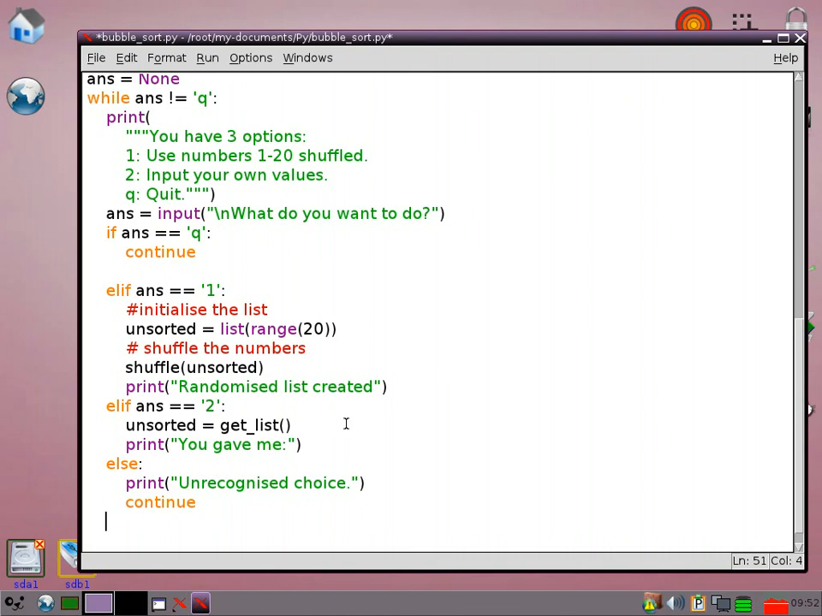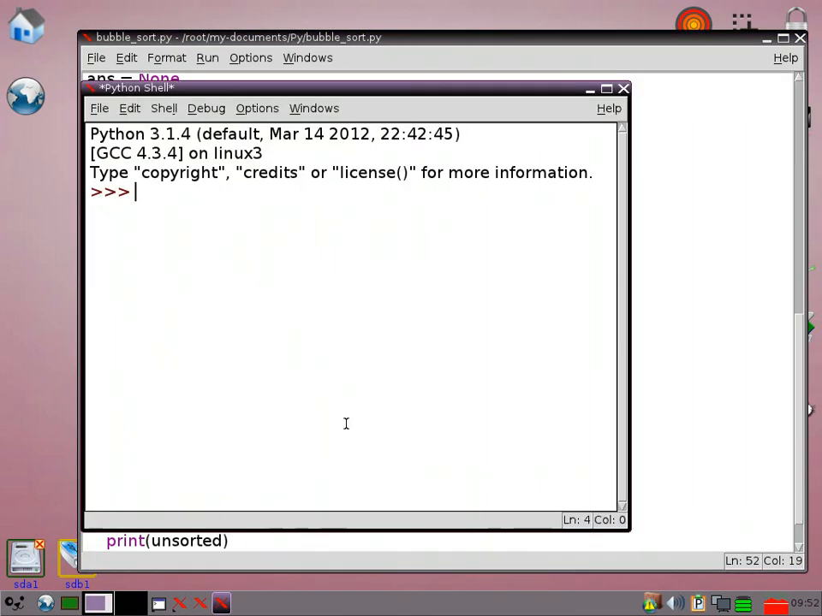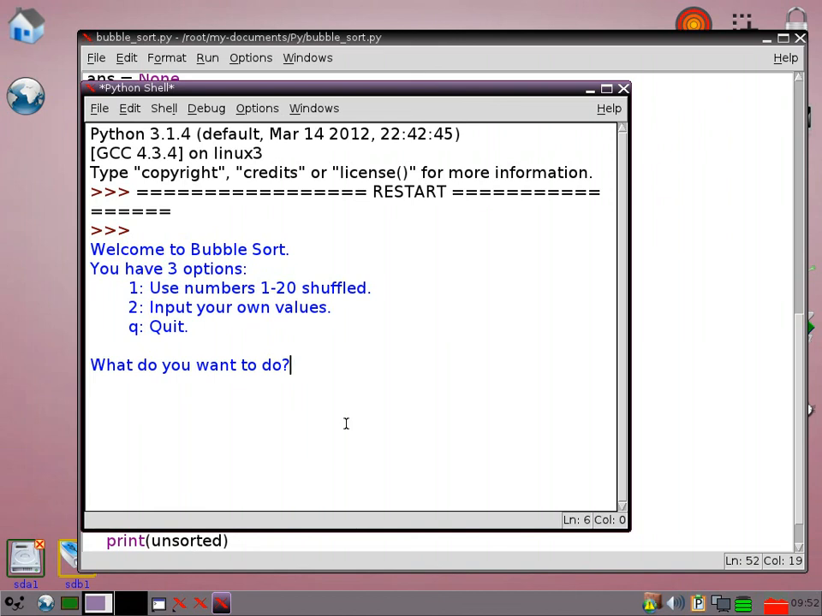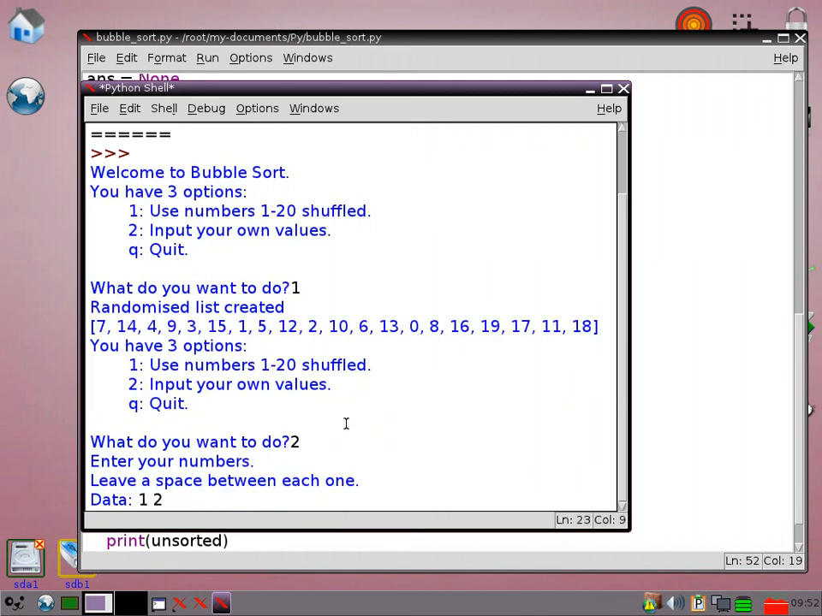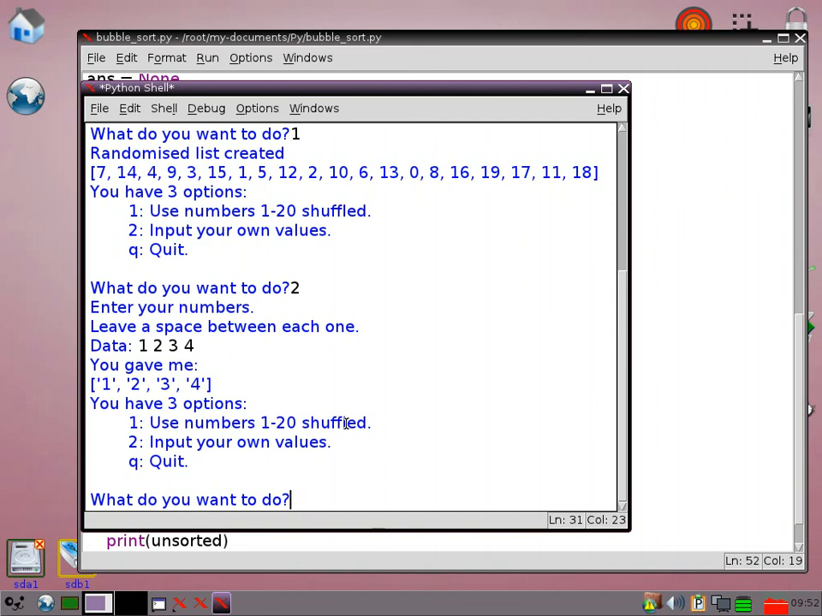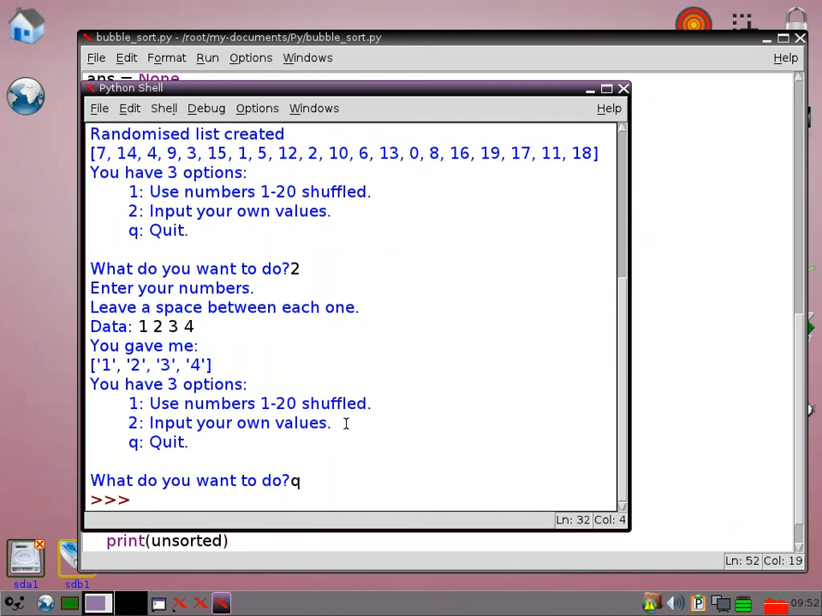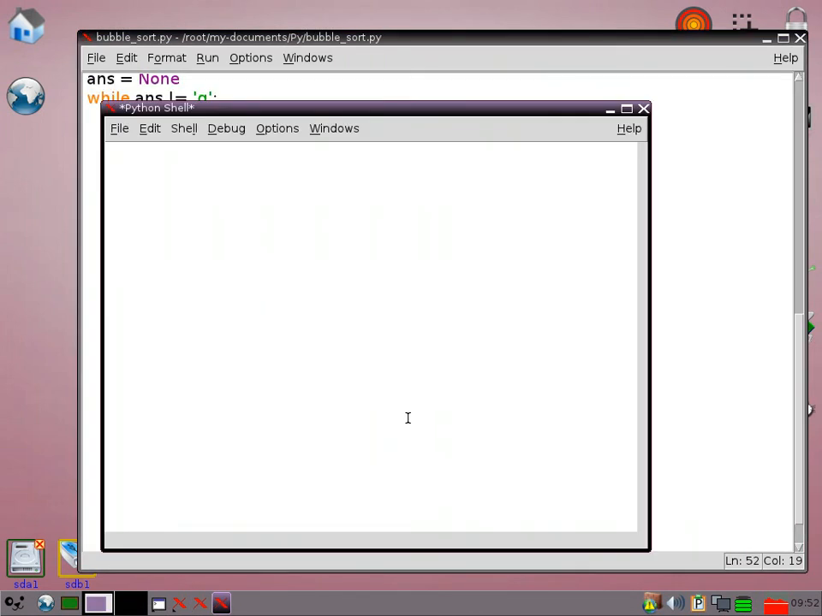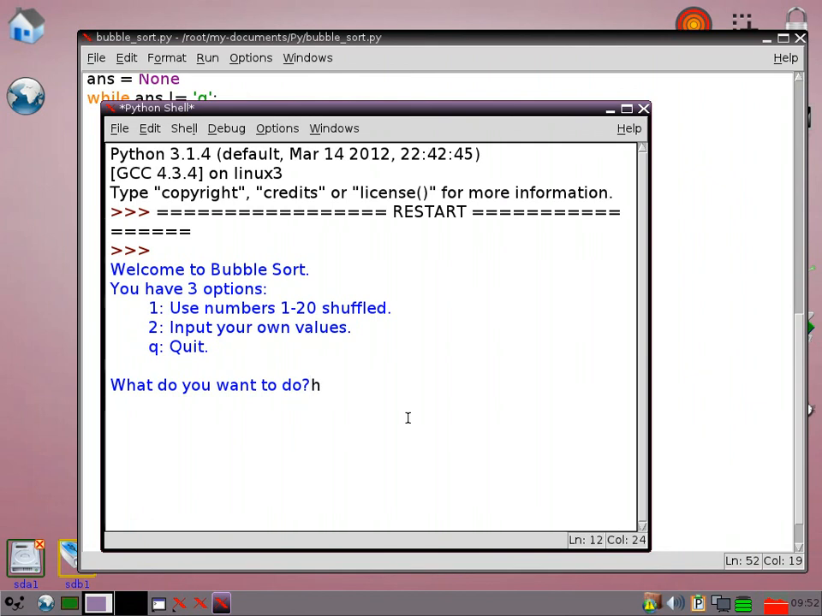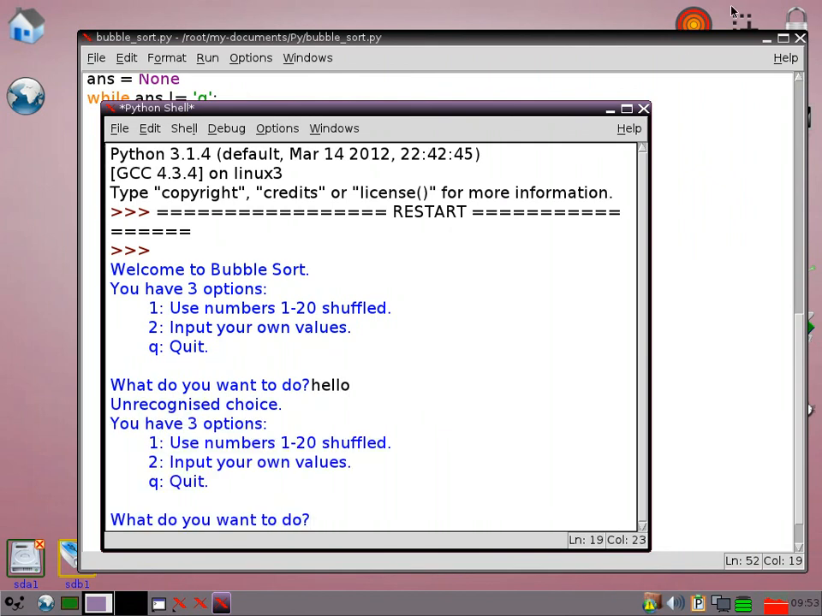We haven't broken out of the loop yet, but we should have our list there, so we can print unsorted. Let's see if that's working okay. If I type in 1, it gives me a randomised list of numbers from 1 to 20. It's still looping at the moment because I haven't done anything else. If I say 2, it gives me this option. If I type Q, it should quit. That's pretty much what I wanted. I also wanted to check if it copes with a bogus entry. Yeah, unrecognised choice. So that bit is working okay.